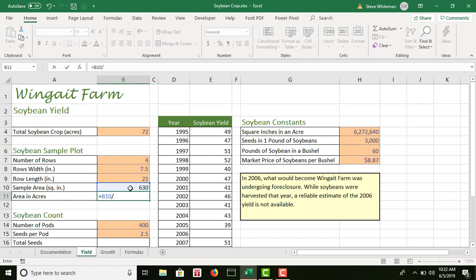So we're dividing B10 by the number of square inches in an acre, which is cell H4. So again, we either click on it or type it. And from now on, I'm going to just say click on it because that's the way I do it, but you can always type it if you'd rather. And now I get 0.00100436.